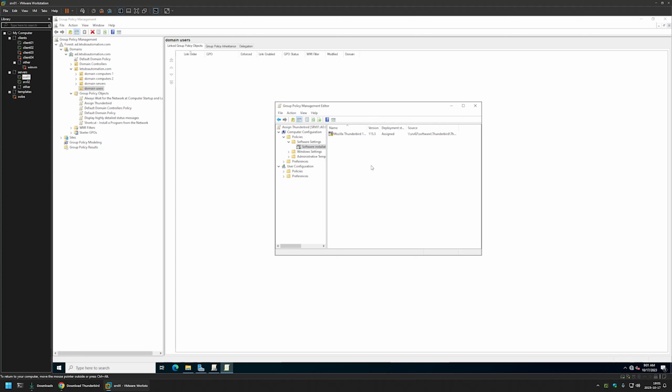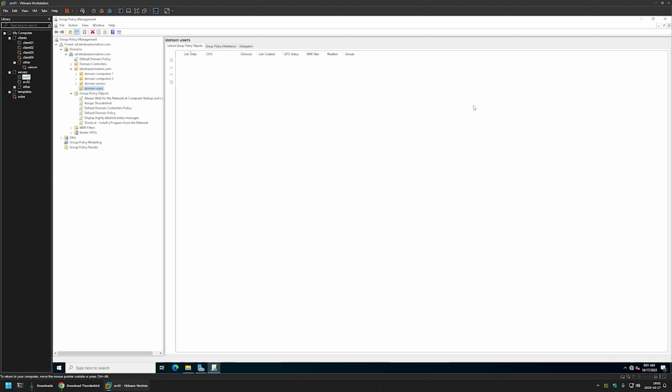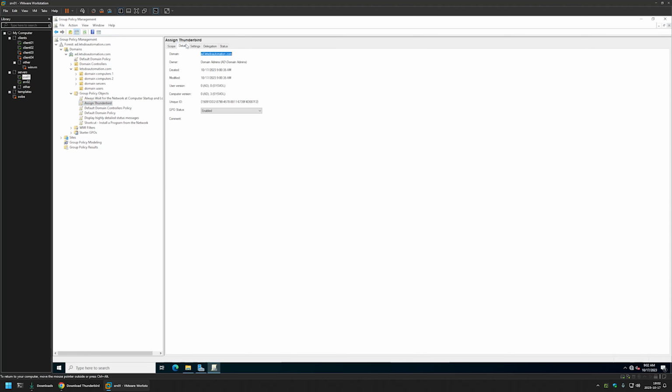And we are done creating our policy, so I will close this window. Then I will select the policy here, go to Details, and for GPO status, I will select User Configuration Settings Disabled, because currently this policy only has computer configuration in it. And I will leave all other settings on default. So now after creating our policy, we need to assign it to an organization unit that holds the computers on which we want to deploy the software.